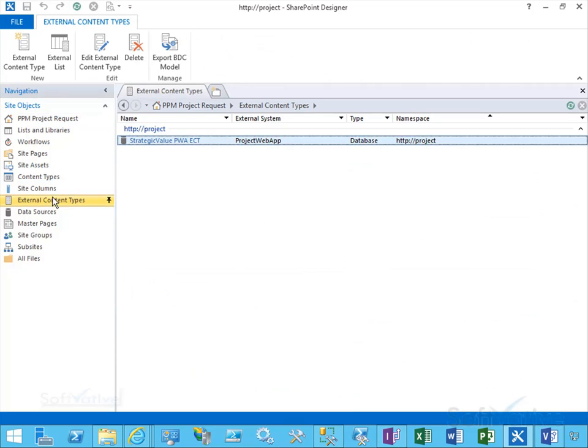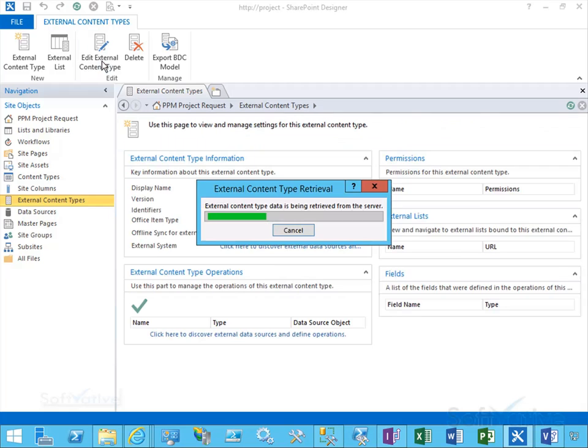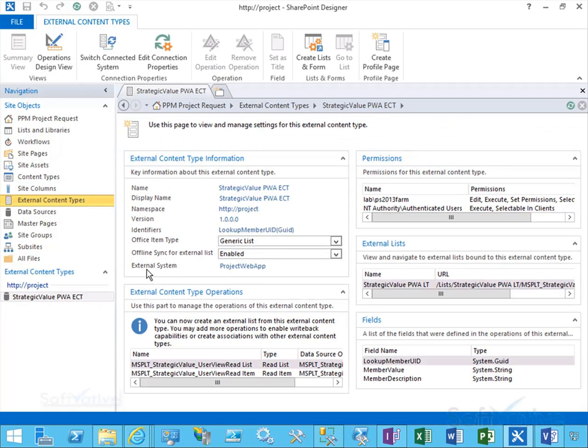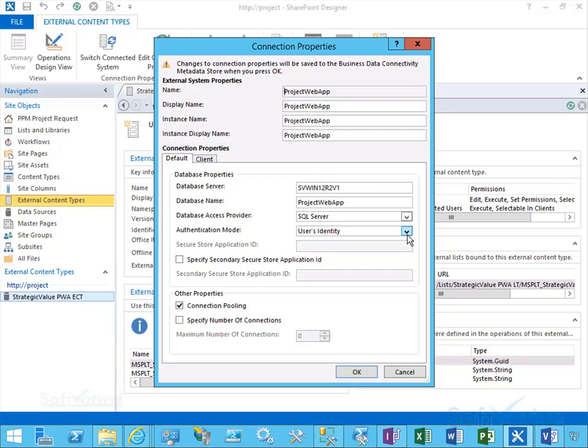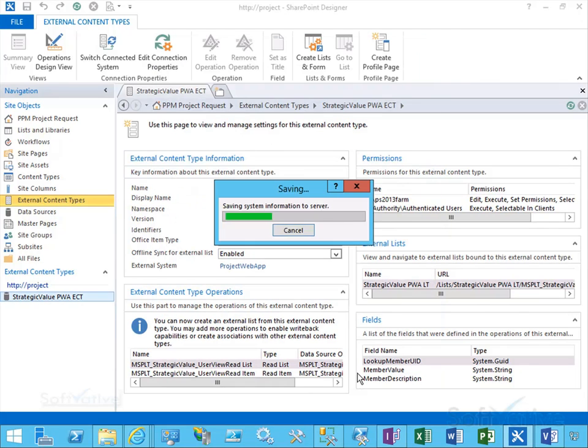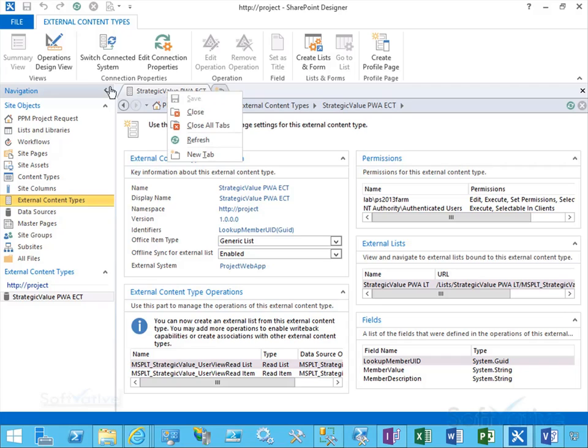We are back to the central admin, but we need to go back to our external content type and change the authentication option. We have edited the content type. Now we'll click on the external system link, and you can notice the authentication mode is set to user identity, and that was the first value we left. So we'll choose impersonate Windows identity, which gives us the option to specify the secure store application ID. We'll put in the one we copied over from secure store. Click OK. We'll save our external content type.